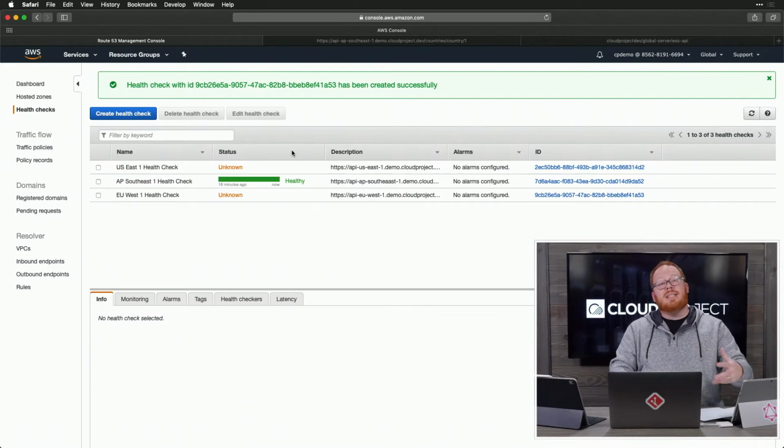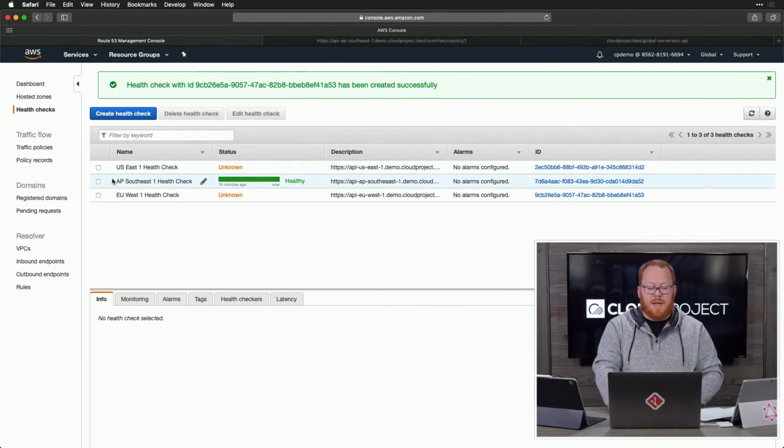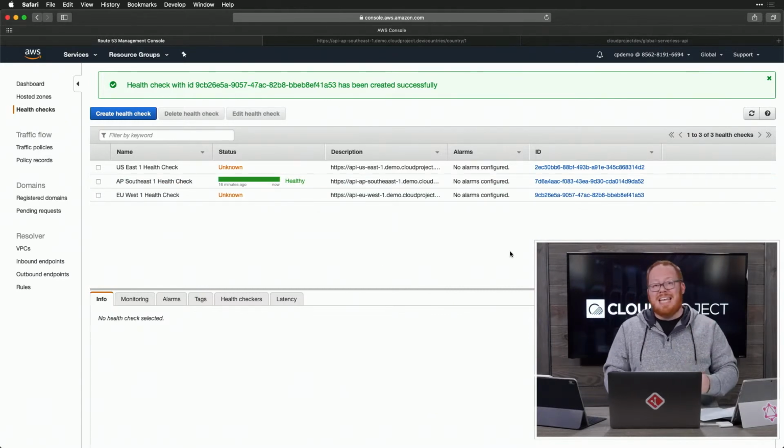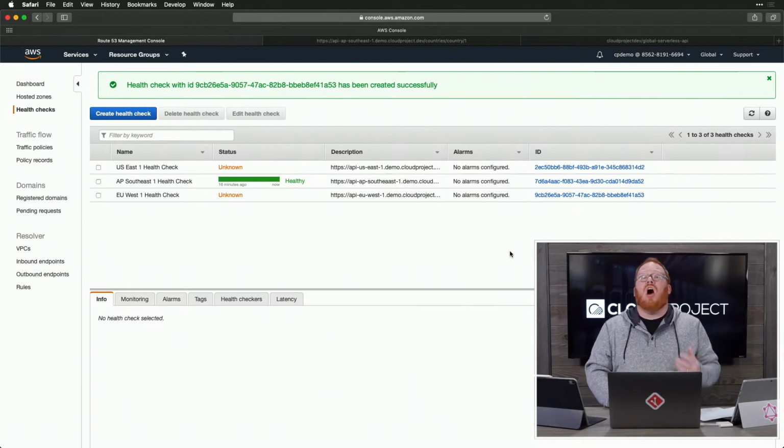Now, we're starting to see this come in. We're starting to see, for example, that our AP Southeast 1 health check is coming in as healthy. And this is essential because we are going to need these health checks as we configure our latency and failover routing for Route 53.